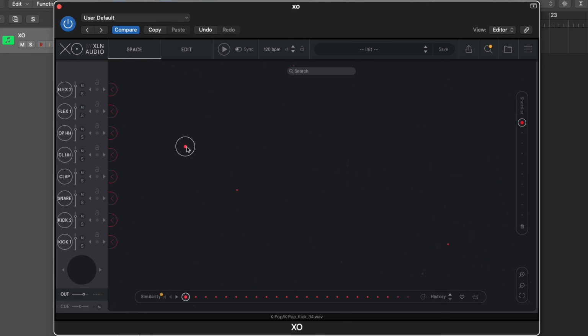If you like a sample, you can either heart it or add it to your shortlist. And so the shortlist is like, hey, I kind of like these few. I like that too, so we'll shortlist it. And then you can quickly A/B those 2 over there on the shortlist. Okay, I like that one the best, so once you've decided what you want, you can go ahead and load it here onto one of your slots.